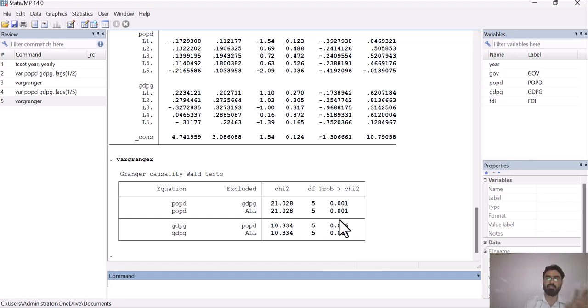What does it mean? It means that it might be possible that any particular variable is not causing other variable in 1 or 2 lag, but it may have a relationship after 5 or 6 lag. So in your research paper you must change the number of lags, and by changing the number of lags you can get better result.